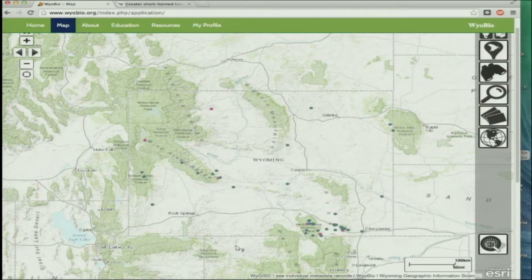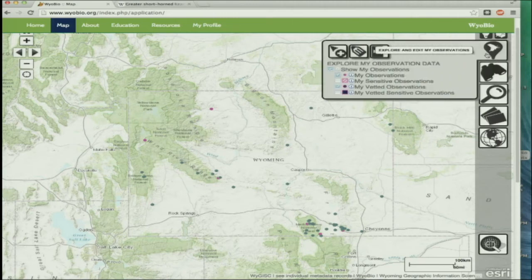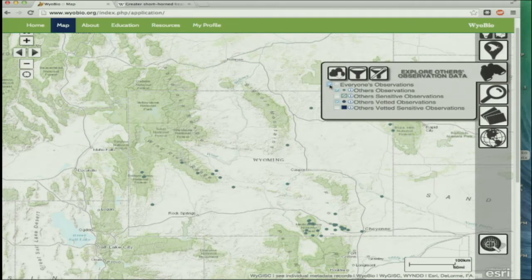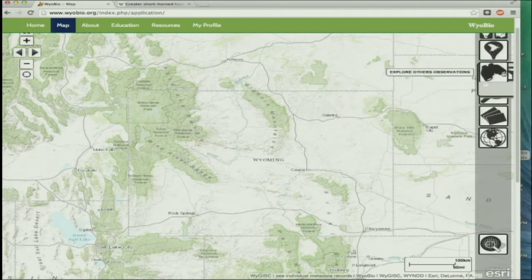And we have an activity for everyone to participate in that will show you how WyoBio can be used. So our research question that we can use WyoBio to at least start exploring or maybe even answer is: is the northern tree lizard restricted to a certain elevation or vegetation type? So to start, let's turn off the citizen science observations. If you're on your computer, I recommend that you do this as well.